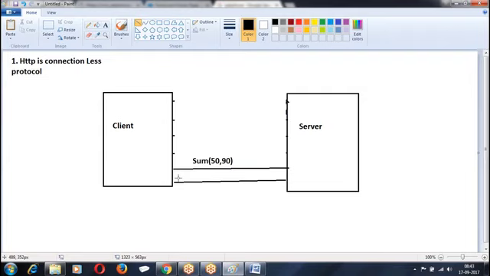Again I have to prove who I am. Boss, this is my username, password, give me the sum of 50, 90. Satish, I recognize you, this is your sum, 140. Then I ask, can you give me a sum of 10, 10? Then again it asks, who are you?